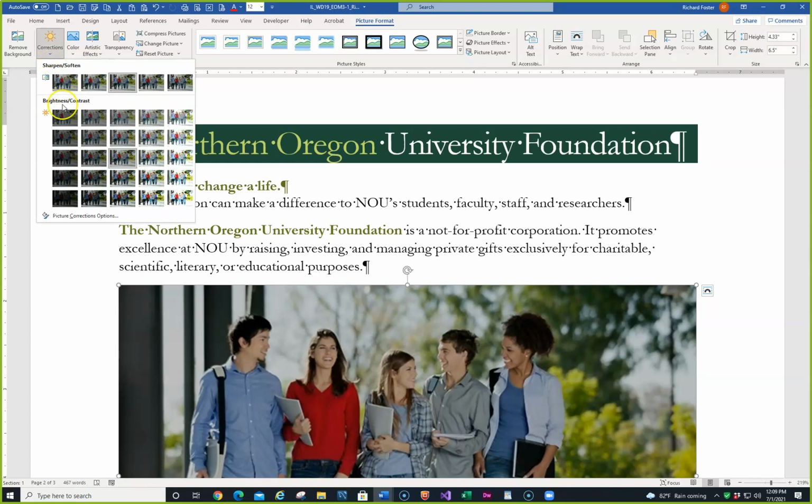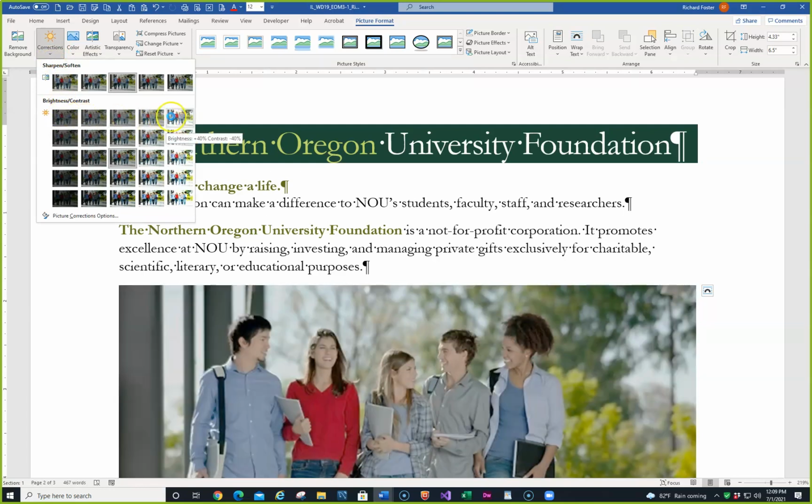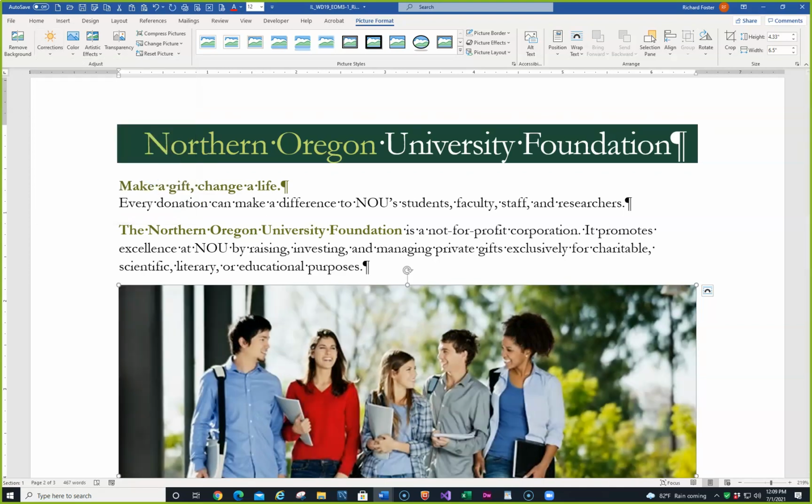So here's our brightness corrections. So what we want is 20 and 20. So we're going to go over here. Here's plus 20, and we're just going to go down till we get to the bottom. Here's 20, 20. So that looks good there.